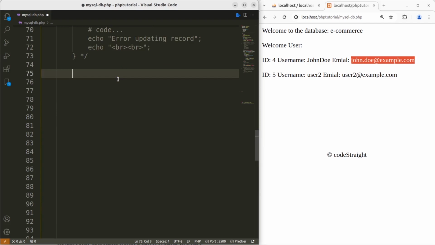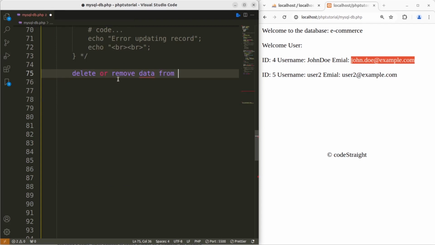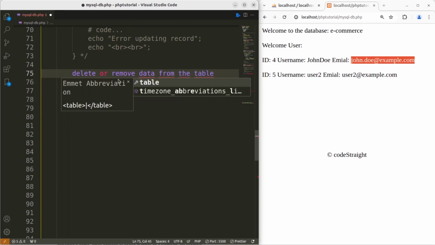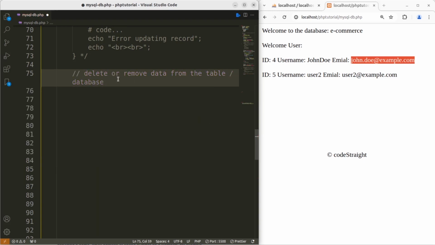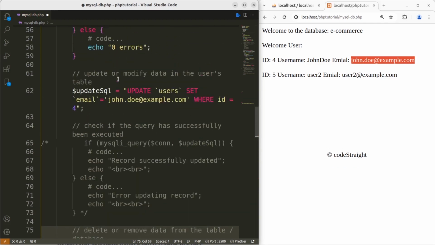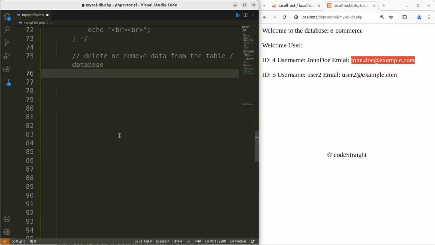And after that, you would like to know how you can delete or remove data from the table or database. Let's comment that out and make sure that you add this WHERE keyword followed by your update query, otherwise it would update all the rows. Now let's come in here and prepare a query to delete any data from your database.